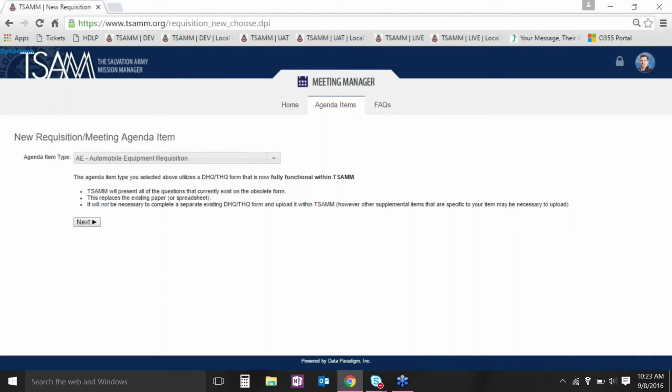But that's the difference between what we call integrated and non-integrated items, and this message that you receive is going to tell you which you're working with. So if you get a message that says it's fully functional, then just go right ahead. You don't need to do anything else. If you get a message that says it is non-integrated, that means you need to go find that form, fill it out, and attach it here.